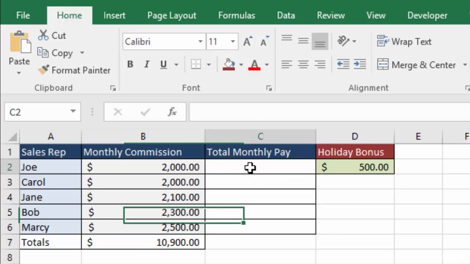Now what we want to do is create a formula in here that will calculate all of their monthly commissions and include their holiday bonus in it so we get their total monthly pay. And if we were to create a formula here, a simple sum formula saying $2,000 from cell B2 plus $500 from cell D2, and then try and copy that down, what we'd wind up with is $2,000 plus nothing, and $2,100 plus nothing, and $2,300 plus nothing, because that relative cell reference would move down with our formula.